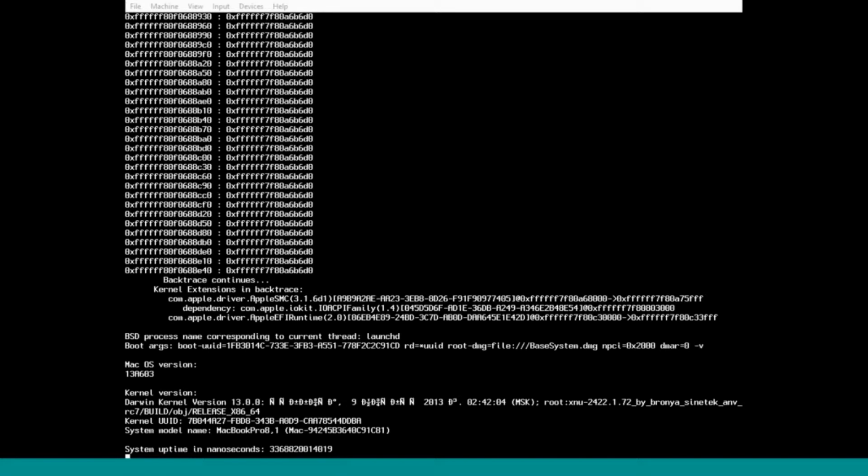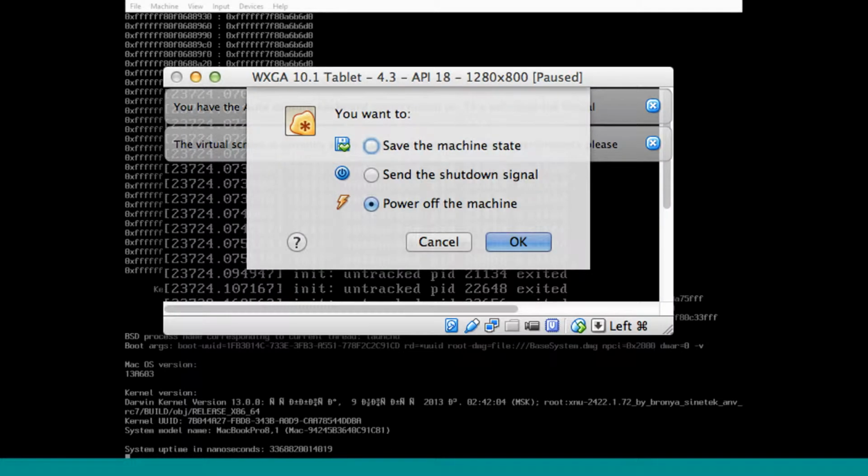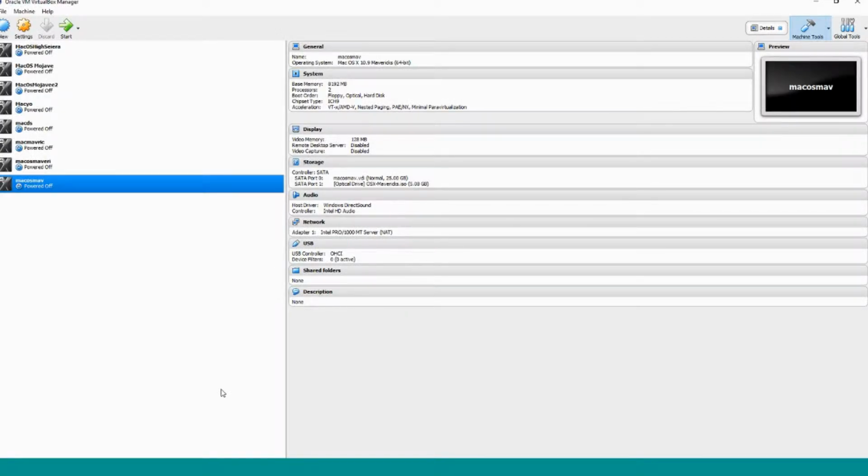And you'll get this screen after it's ran all the code. After that, all you want to do is hit the X button in the corner, click power off the machine, and click OK. Once you shut it down, you're going to go back into VirtualBox. You're going to select macOS Mavi. You're going to double click or click start.